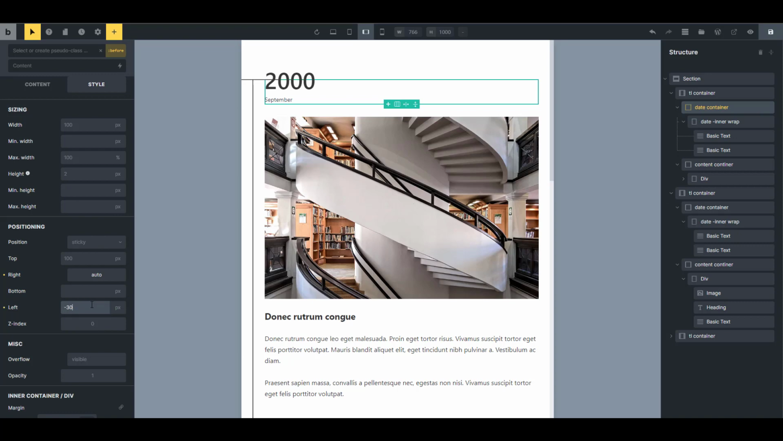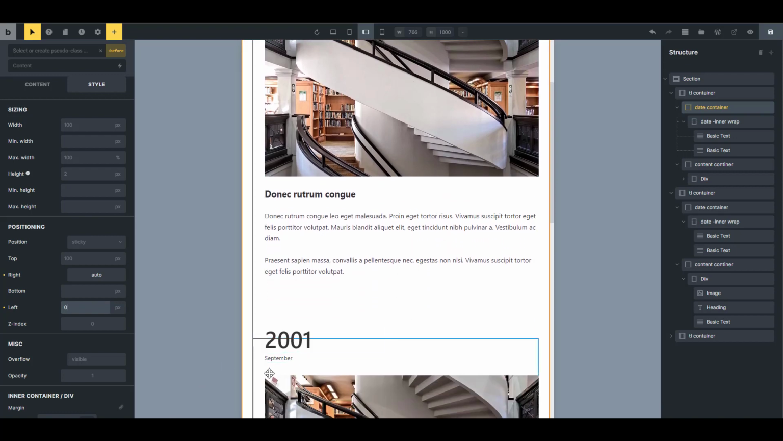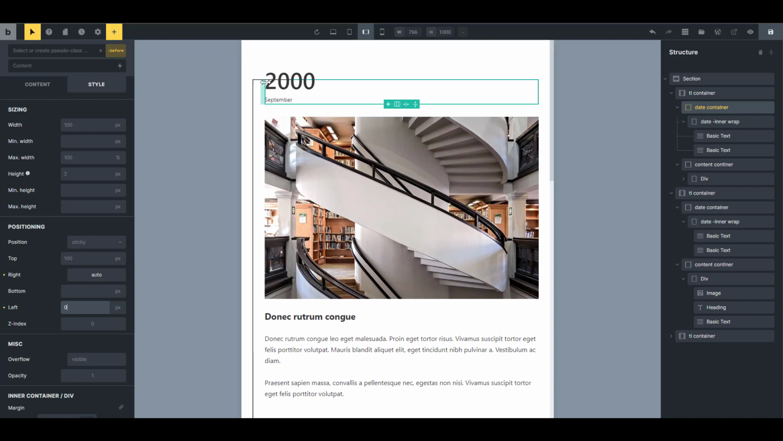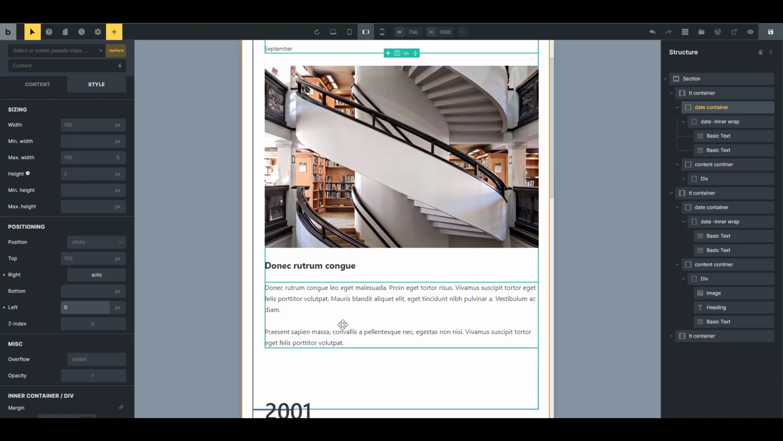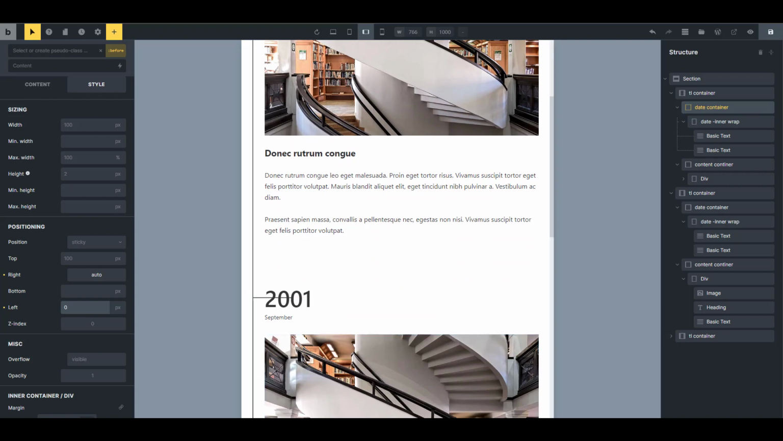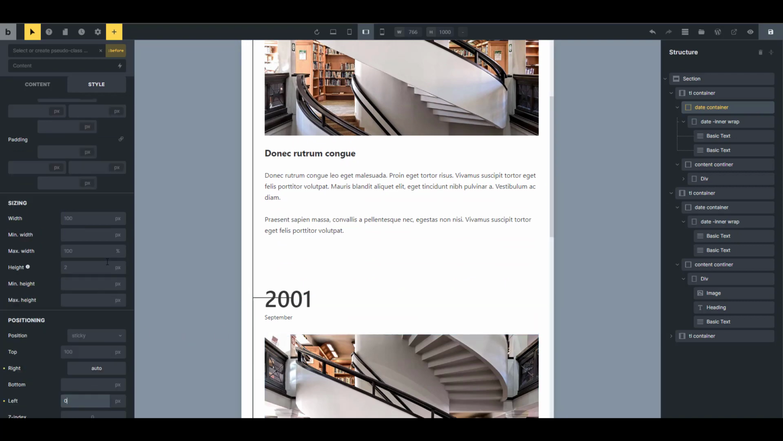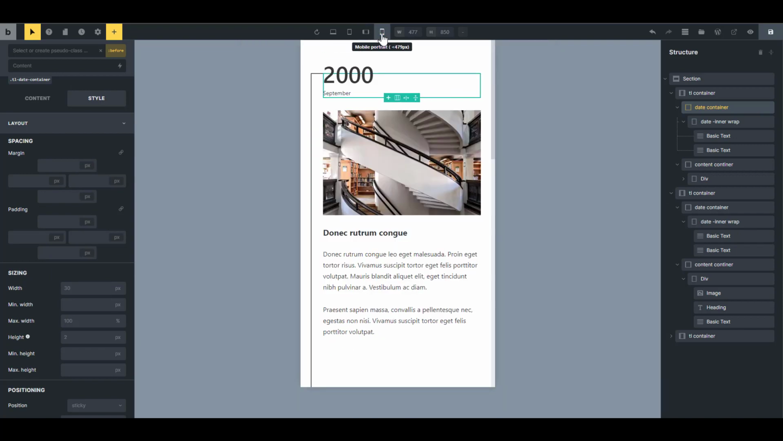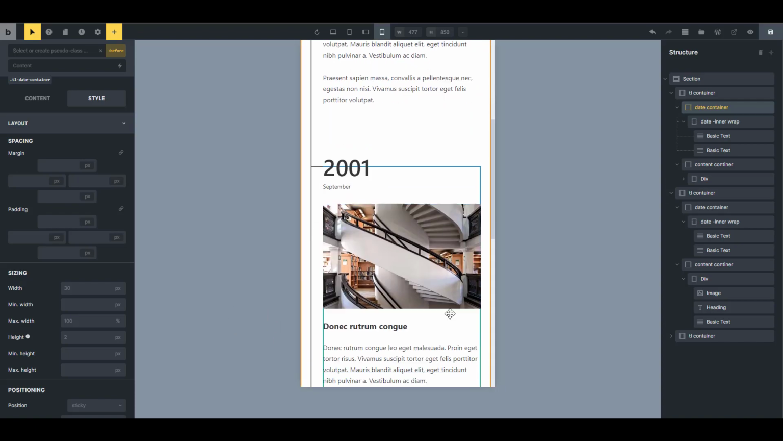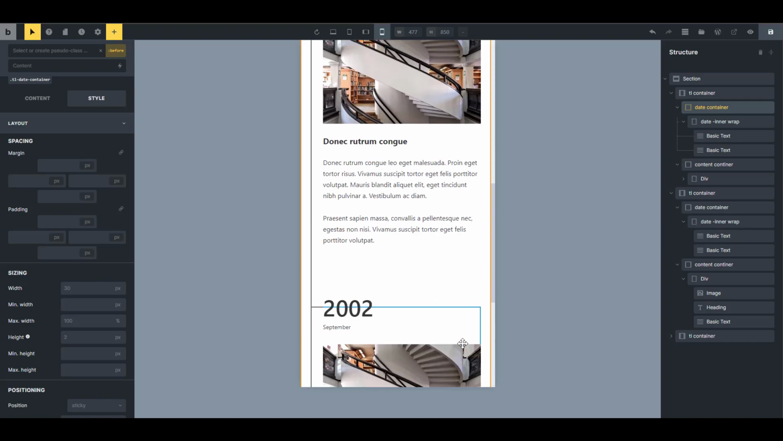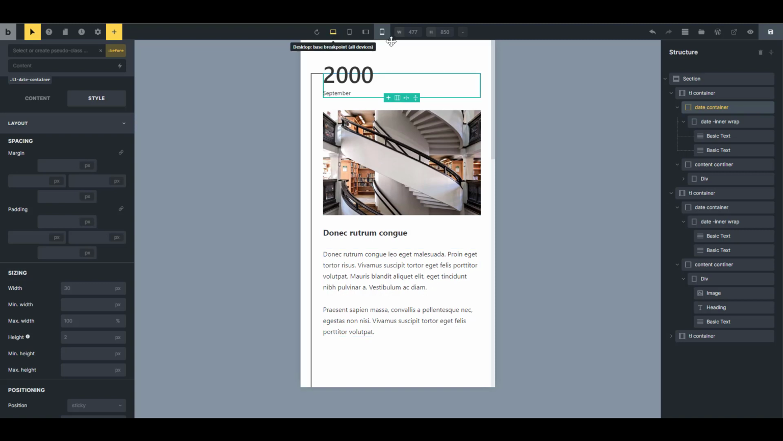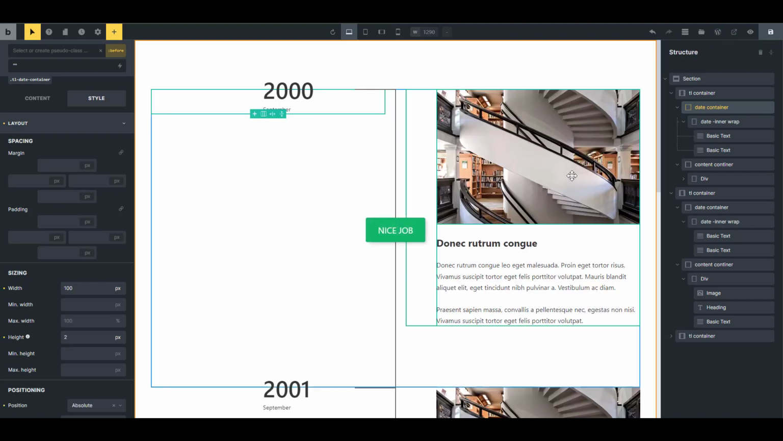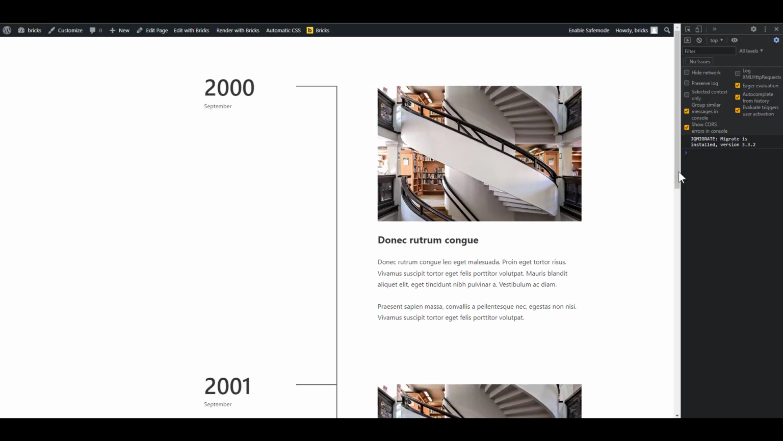Oops, I think it should be 0. Let's see. Yeah, 0. Okay, but that goes into the number, the year. So what I'm going to do is just reduce the width. The width was 100, we could just make it 30. Yeah, so okay, I think that is a better way to do it, instead of removing the timeline completely. Alright, so let's save and check it out on the front end and see how that looks.